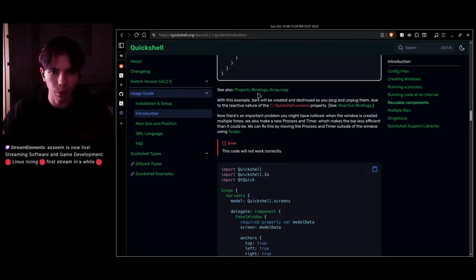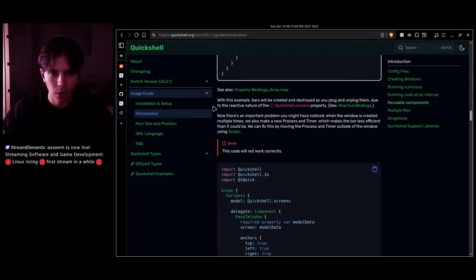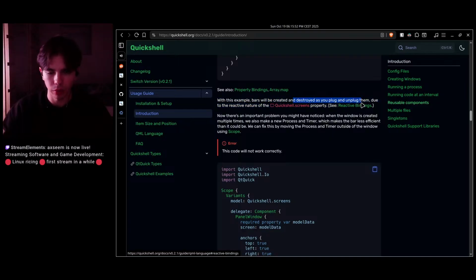See also property bindings array map. With this example, bars will be created and destroyed as you plug and unplug them. Unplug what? Displays? Monitors? Okay, due to the reactive nature of the Quickshell screens property.